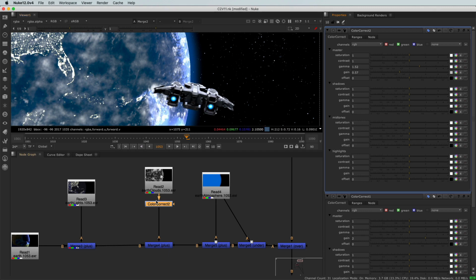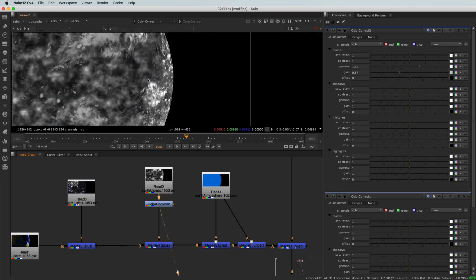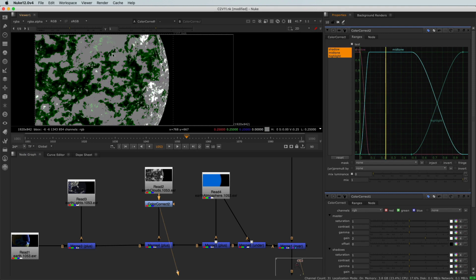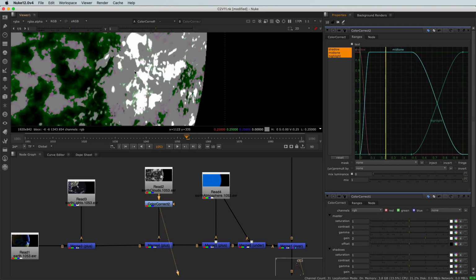So what I'm going to do is first let's connect the viewer to the output of the color correct 2 here. There we go. And now what I can do is to come to the ranges here. And if I click on test, I will have my colors mapped into 3 different regions. The dark values will be in black and dark green. The midtones will be in this medium gray, and the highlights will be in those bright white things here.